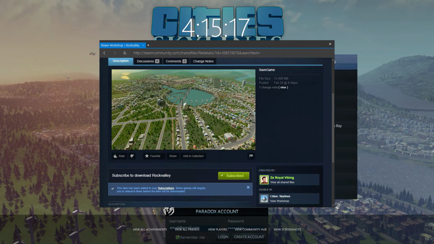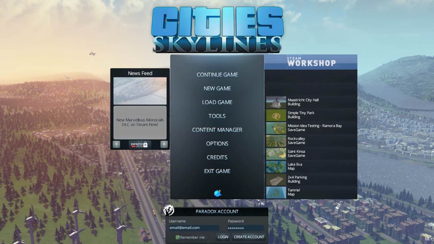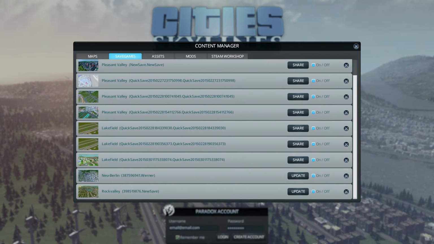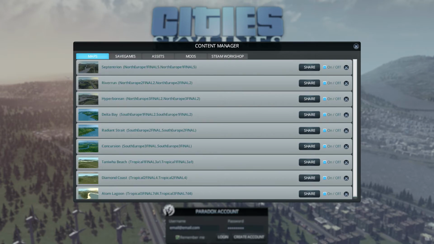If you want to click out of it, just hit exit to get rid of the overlay. Then go into Content Manager, go into Save Games, and look, it's right there. That's pretty cool. I know that a few things with Steam Workshop require you to restart the game. This does not. That's really cool. Thank you. That's awesome.